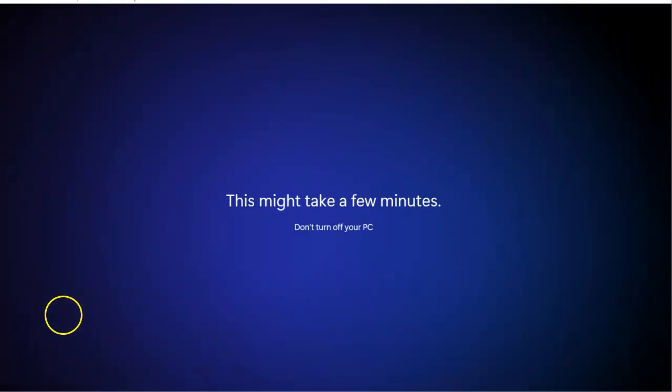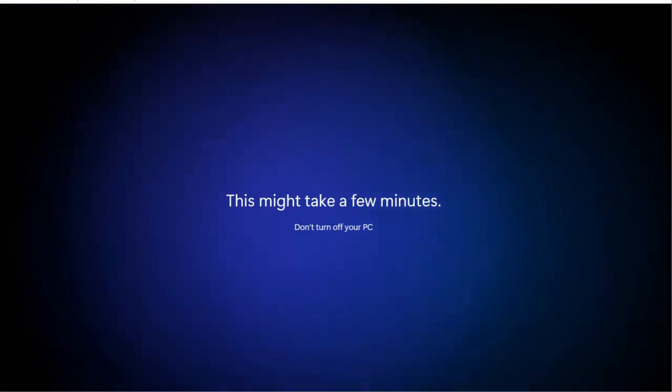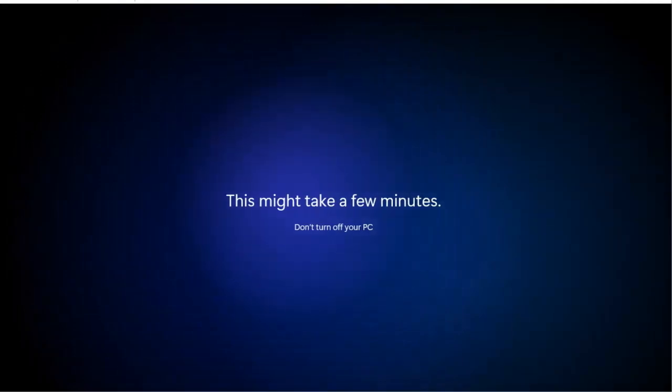All right, it's still logging in. We're still logging in, but eventually it'll get to the desktop, and then we will be successfully logged into the domain as a Sales1 user.